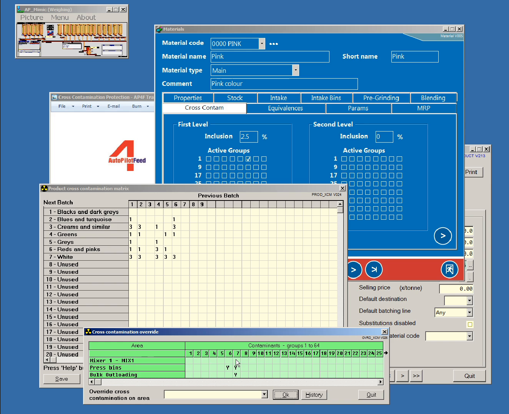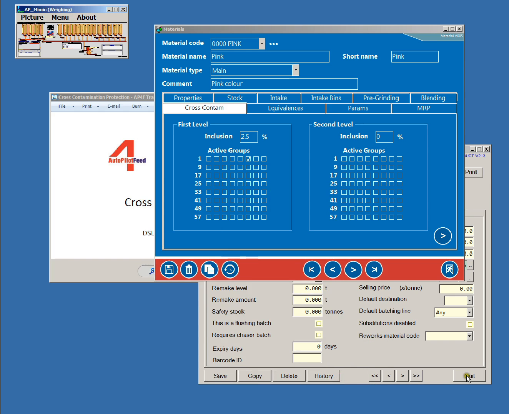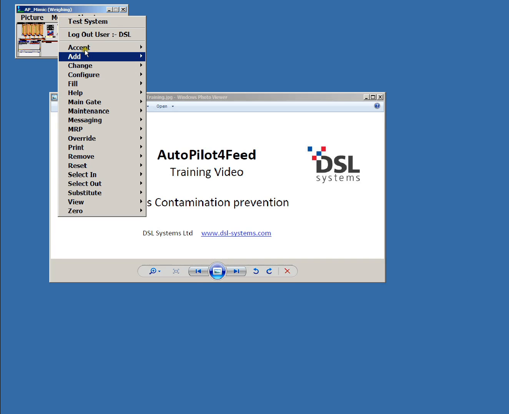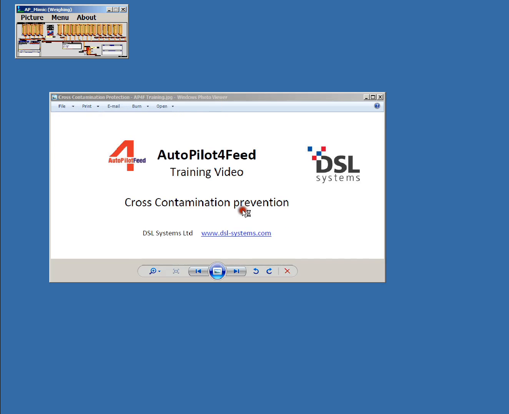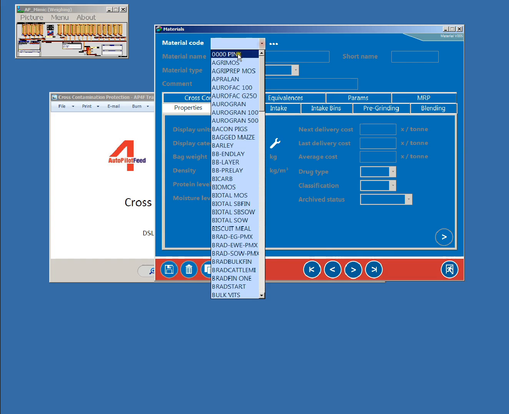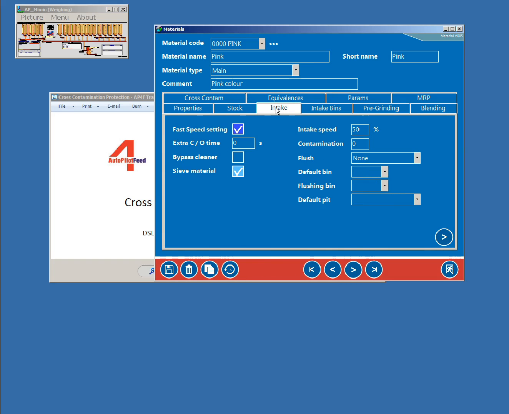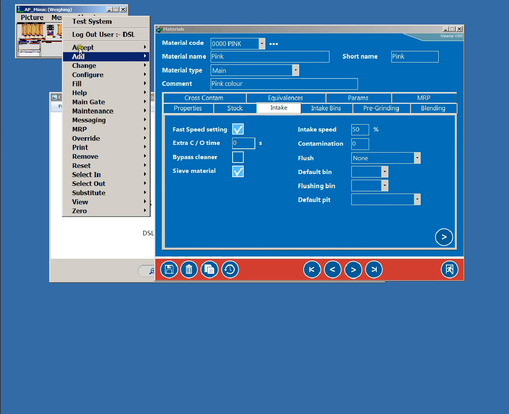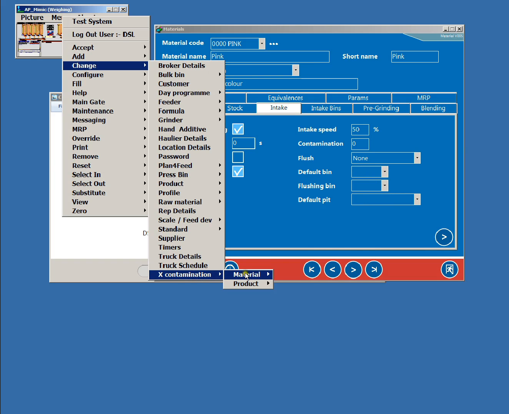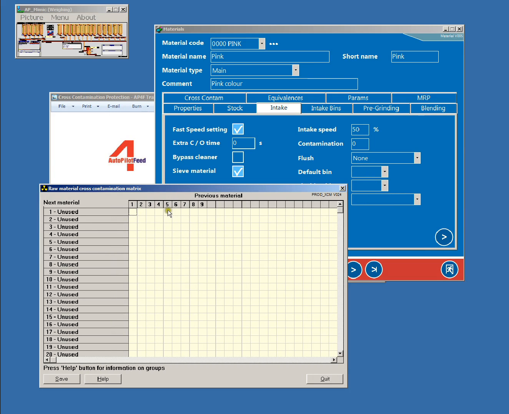Now, there are different areas where cross contamination is checked. Batching is one, pellet press line is another, and the meal bins are another as well. There's a similar mechanism for raw materials. If we go to change raw material definition and we look at this pink one again here, there's a separate one for the intake cross contamination, and here it is. There's a separate matrix too, change cross contamination material matrix, and you would set up the same rules here if you wanted to protect against cross contamination on normally the bulk intake.